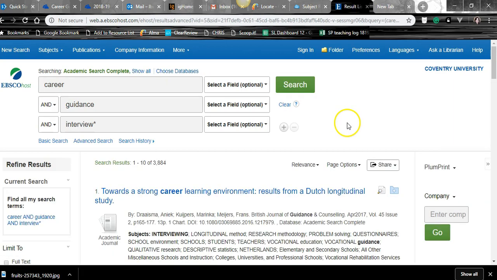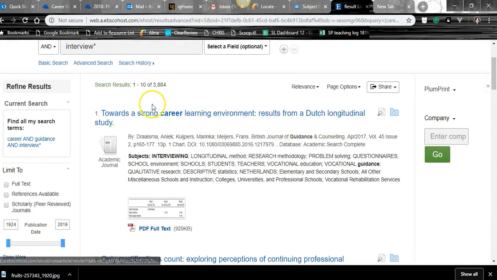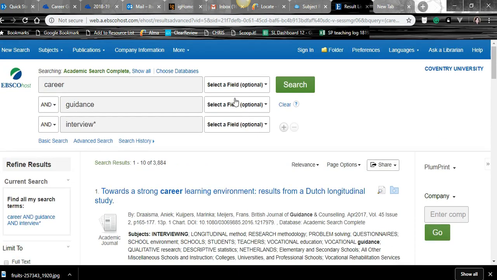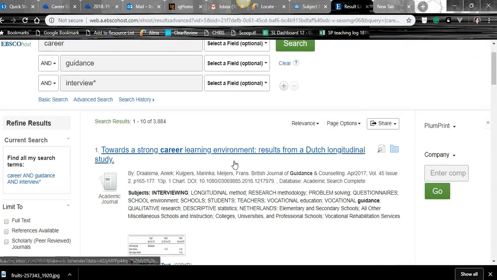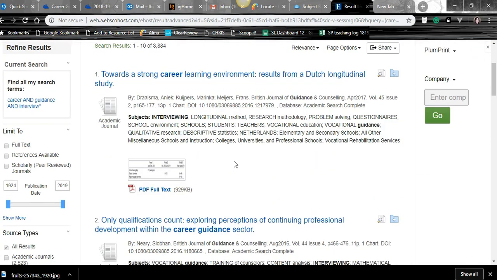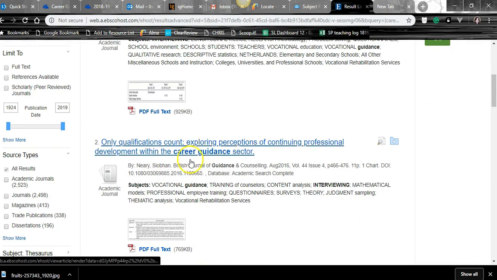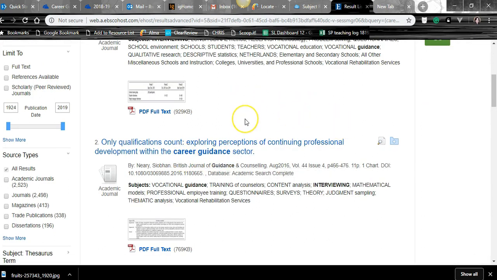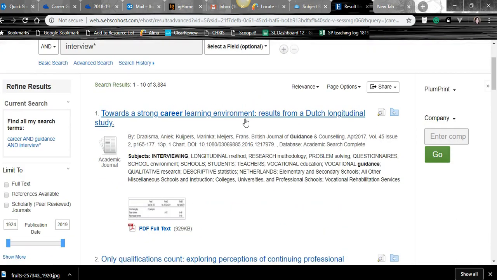So if I click on search, this tells me that I've found 3,884 references to articles which have the words career, guidance and interview in them. And you can see as we go on, the words that I'm looking for are highlighted. Now, I'm going to have to actually refine this and get the number down to a smaller set.